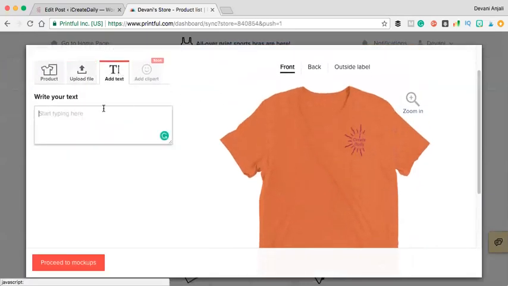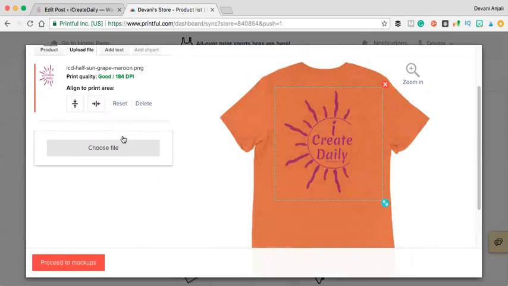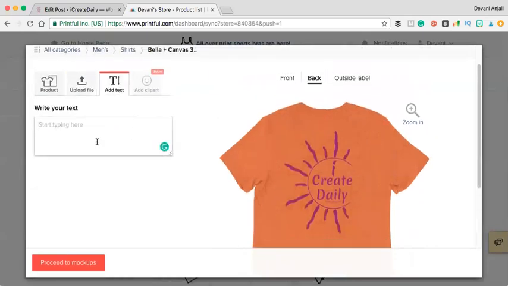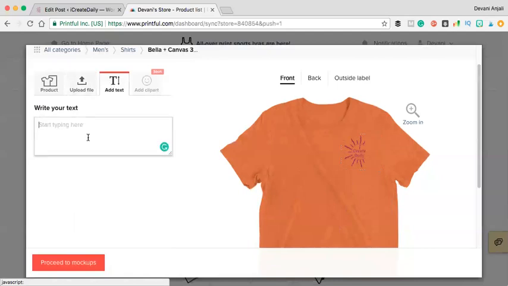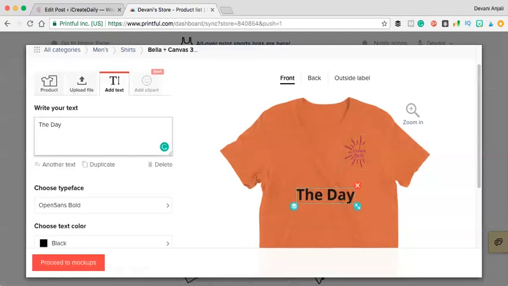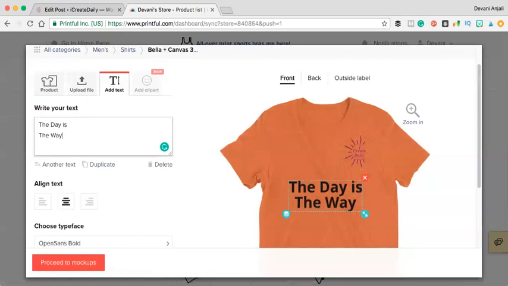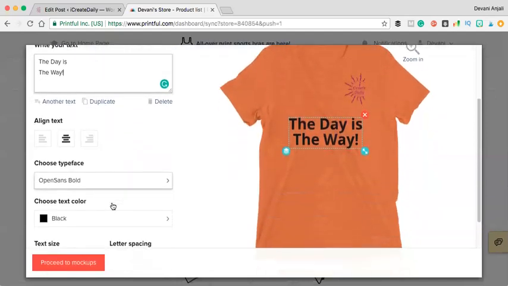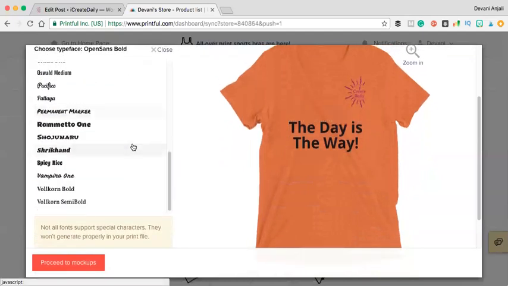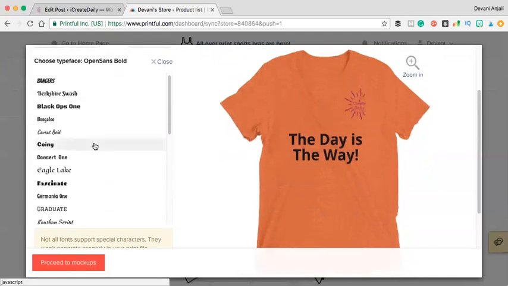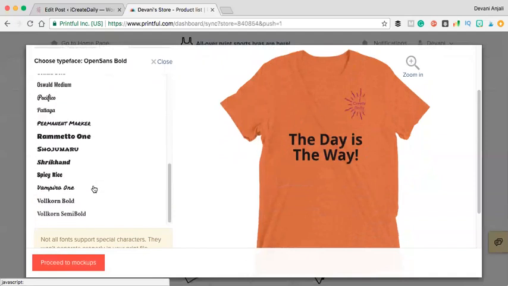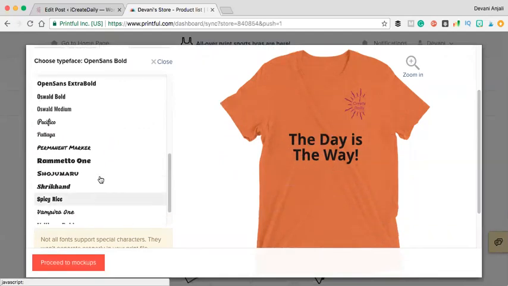If you want, you can add text. Maybe on the back we'll have a thing that says, I don't know, here. One of our slogans is, we can put this on the front. One of our slogans is, the day is the way. Now, they do have some nice fonts to choose from. It's a little bit limited in the font library, so if you don't like any of these that are on here, you'll need to create your own graphic visual of whatever saying you want on your t-shirt with the font.